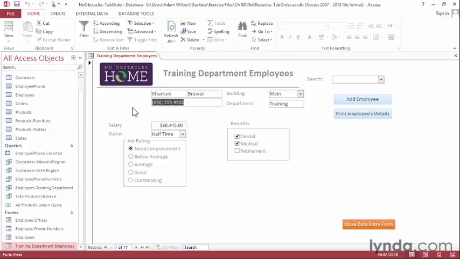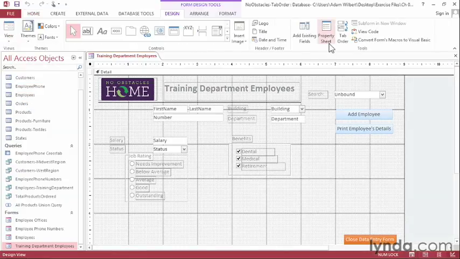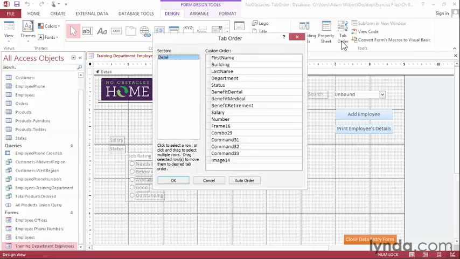We need to take care of this problem, and we will find the tool that we need by switching into Design View here on the ribbon. Over on the ribbon on the far right, you'll find a button called Tab Order. I'll go ahead and press that, and Access lists out all of the tab stops in their position. You'll notice that it starts with first name, then goes to building, then last name, and then department. So these are all out of order.